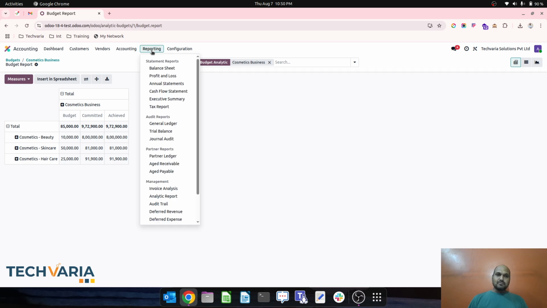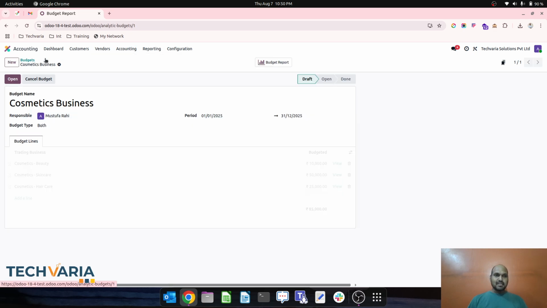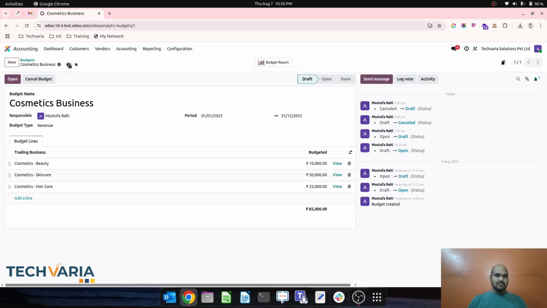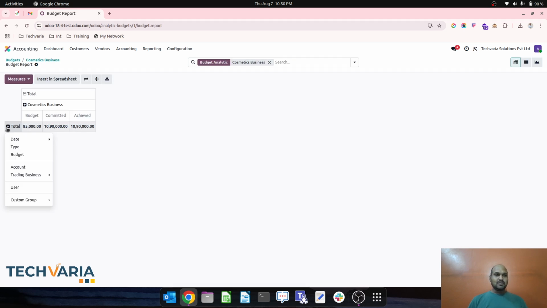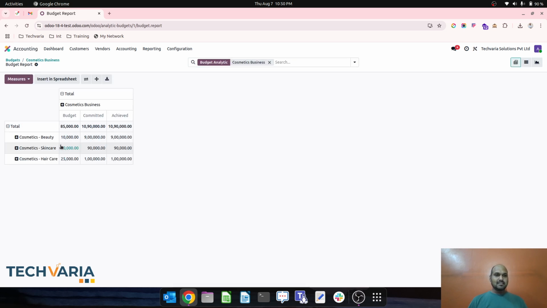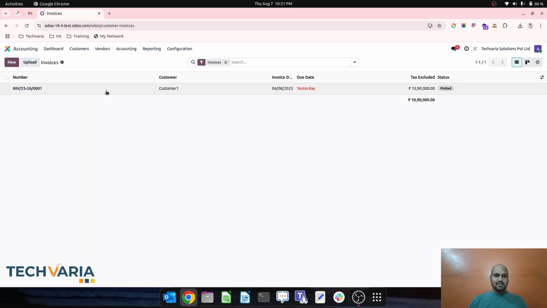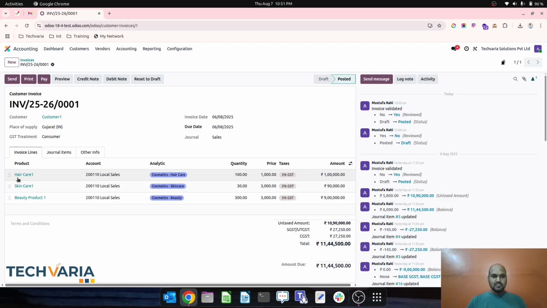Now if I change my type to revenue and run this report, it will only show me the cosmetic business, and then beauty and all with the revenue planning. So this is my revenue. How does this revenue come? Let's see. If I go to customer invoice, I open this invoice where I have sold all three products with their analytic account, and I can register 9 lakh, 90,000 and 1 lakh with beauty, skin and hair care. So beauty products worth 9 lakh.